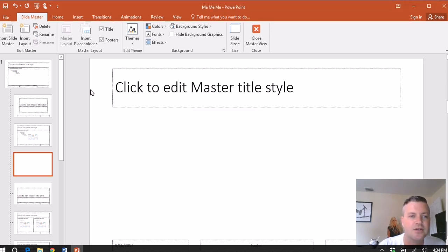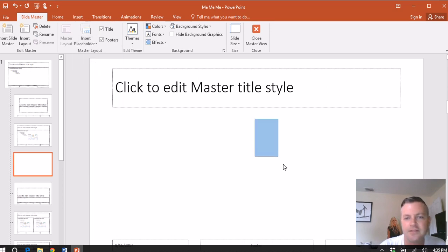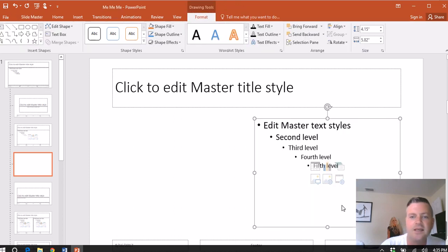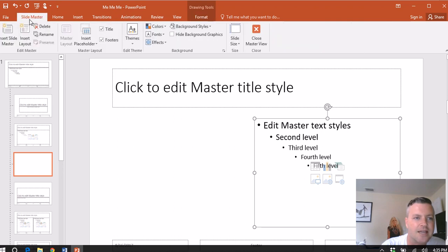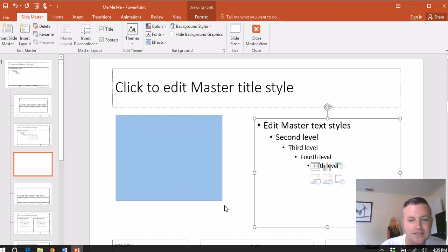It says it wants us to insert a content box on the right hand side. So notice here where it says insert placeholder, and notice my tabs at the top. Before we opened up Slide Masters, it went File, Home, Insert. Now I have this weird tab called Slide Master. Everything I'm going to need to do is going to be right here. I'm going to insert a content placeholder on the right hand side. Notice how now I'm in Drawing Tools. I've got to go back to my Slide Master tab. I'm going to insert a text placeholder on the left hand side, just like this.